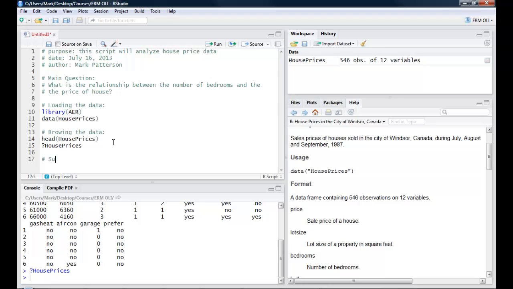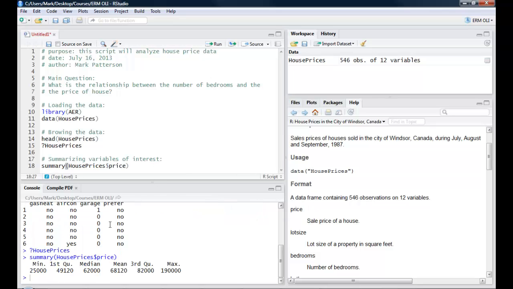So I'll say summarizing variables of interest, again using this hashtag to give myself some signposts. And I'm going to say summary house prices price. So that's the first variable that's listed here. So then I can see that the minimal housing price is about 25,000. I'm going to presume that's Canadian dollars, and the largest is 190,000.